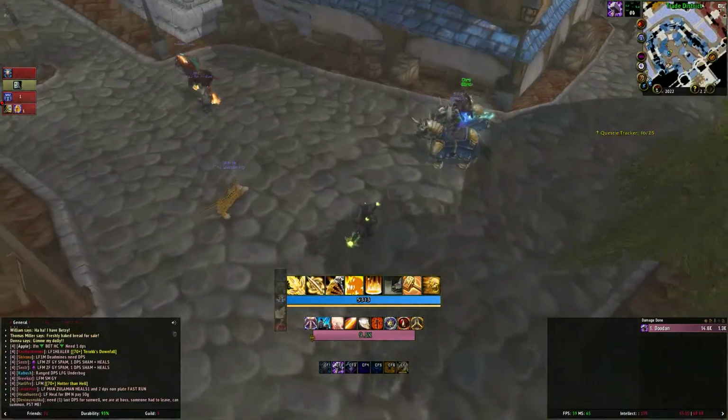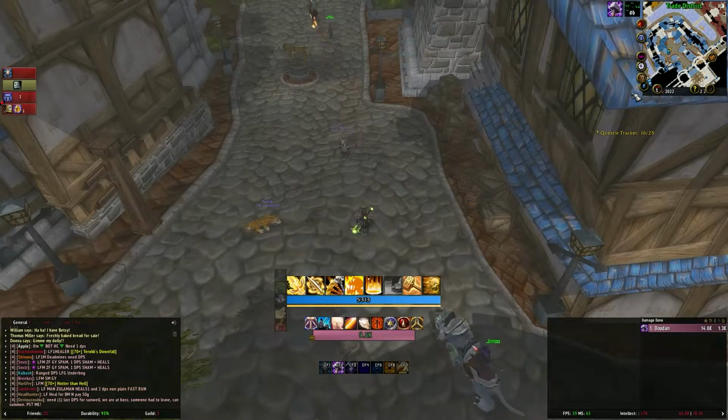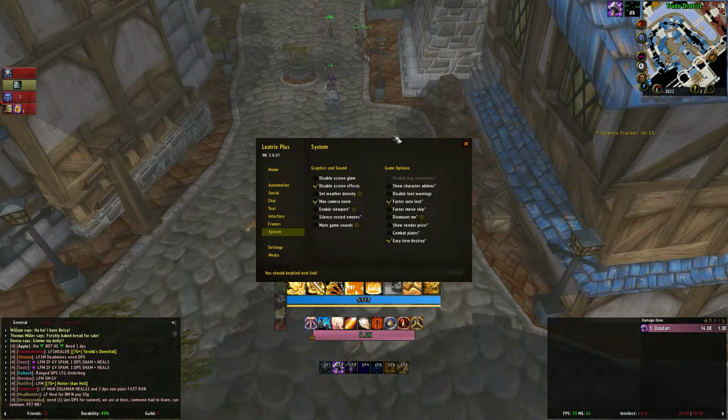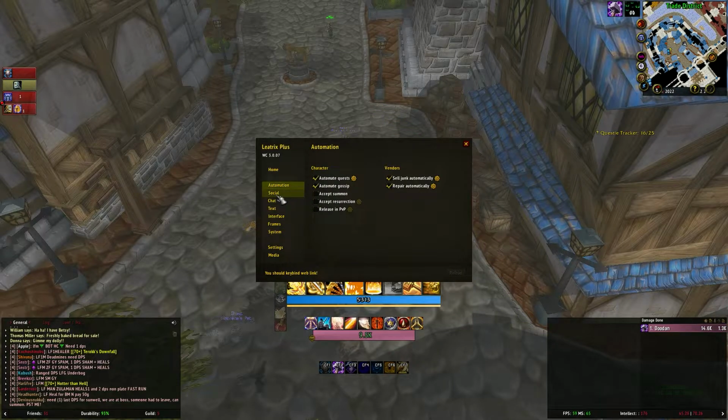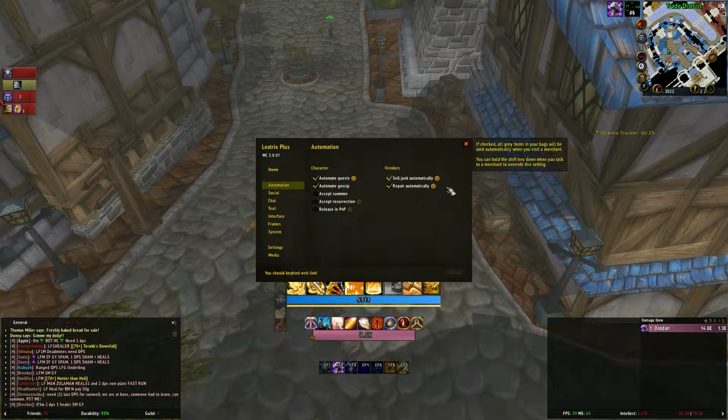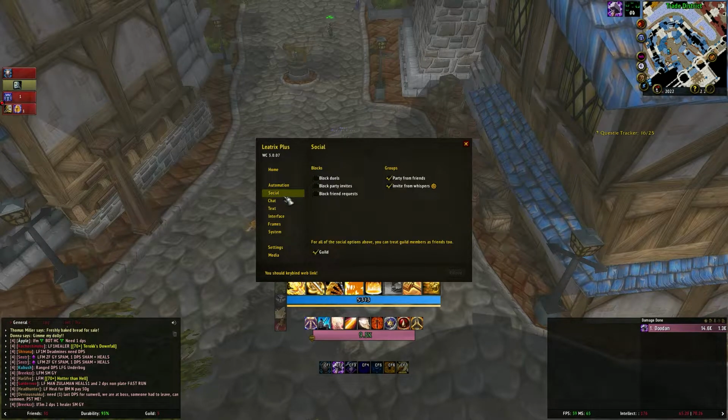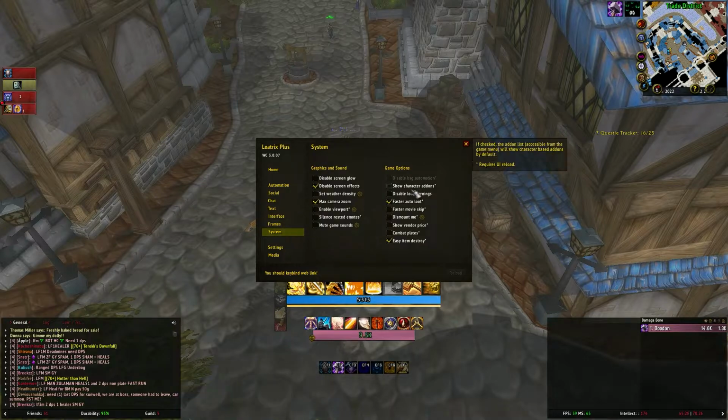And now I'm going to go over two kind of quality of life add-ons. The first is Leatrix Plus. Gives you a lot more options and control over your game. You can turn on like automatic repairing, selling. You can turn on faster looting. You can turn on just lots of things. Max camera zoom is a nice one, so you can zoom out further. You can disable the death effect without doing a cancel command. There's just a bunch of stuff you can do.